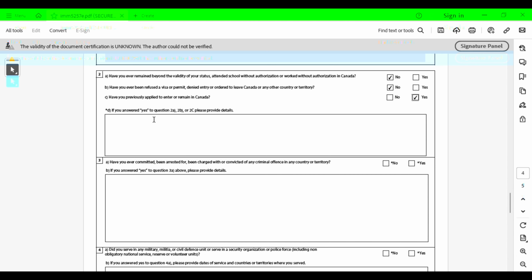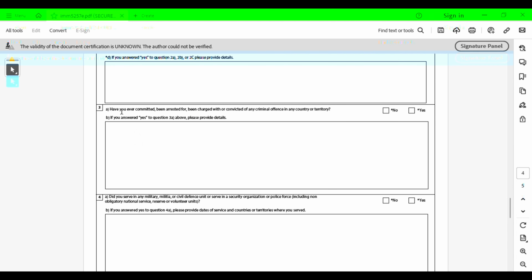Yes, because we applied for study permit. So if your answer is yes, you can just provide the detail that I have applied for study permit before, and the issue date, like if you want to add issue date, the expiry date, you can provide all that detail in here. Next, have you ever committed or been arrested or charged or convicted of any criminal offense? No.